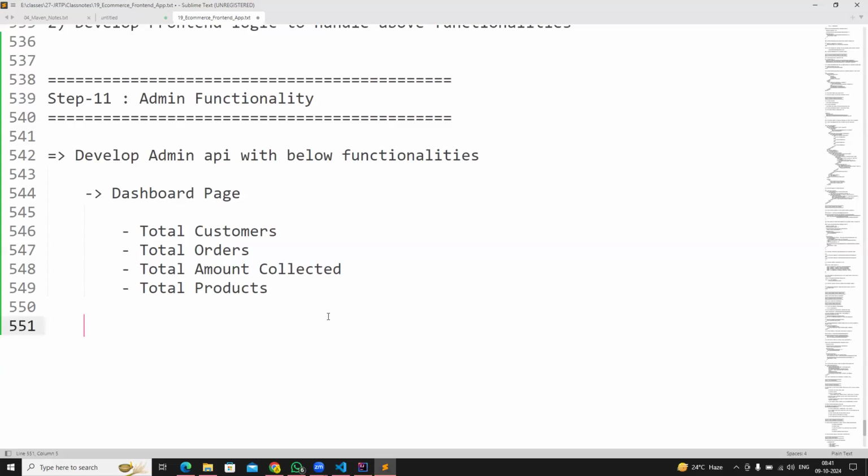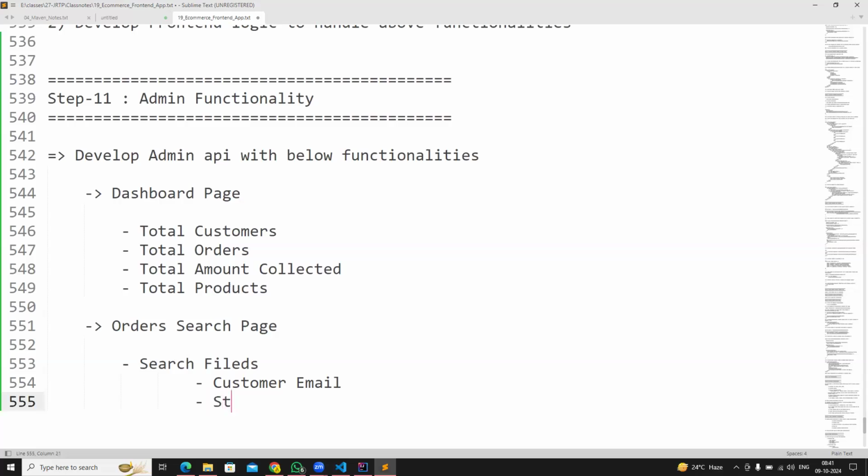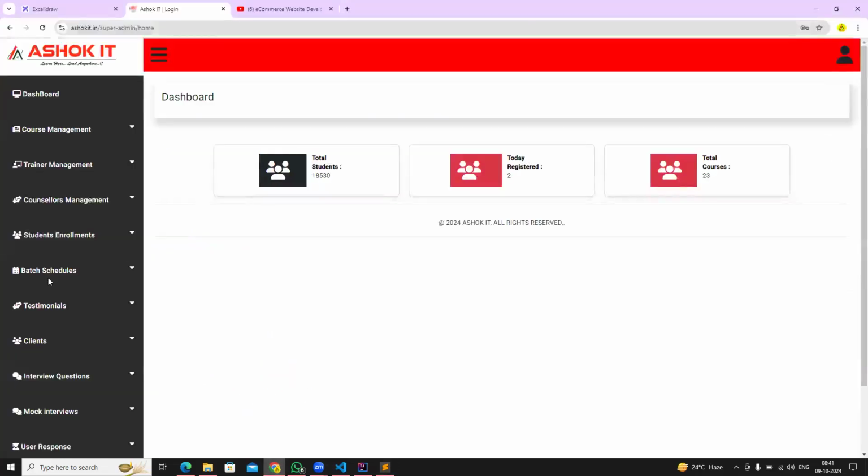And I want one more page: the orders search page. So you can search the order based on the customer. On the orders search page, I want search fields like this. Based on the customer email ID we can search, and based on order date we need to implement. Now you see I will search here.